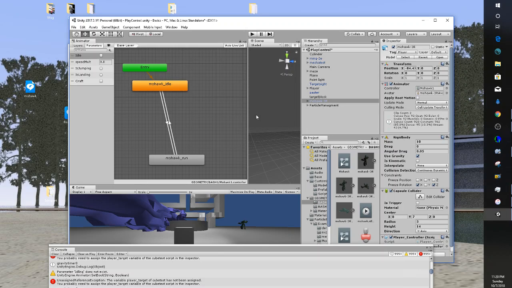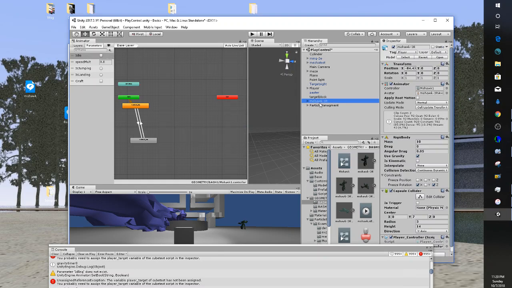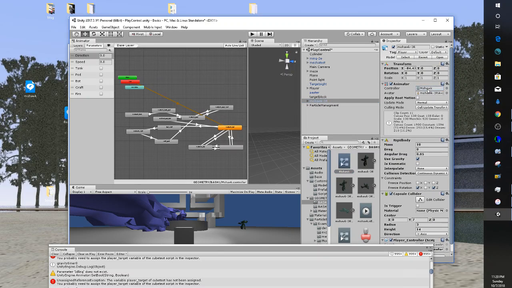So let's see if I'm still using this. I'm using Mohawk 1 as my controller. So what if I go ahead and just put this one on here really quick and see what happens? So I will put the regular one on there, which has all kinds of crazy stuff. I'm just gonna hit play and see what happens.